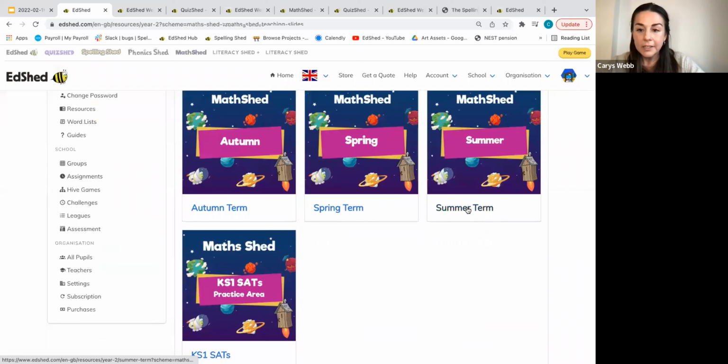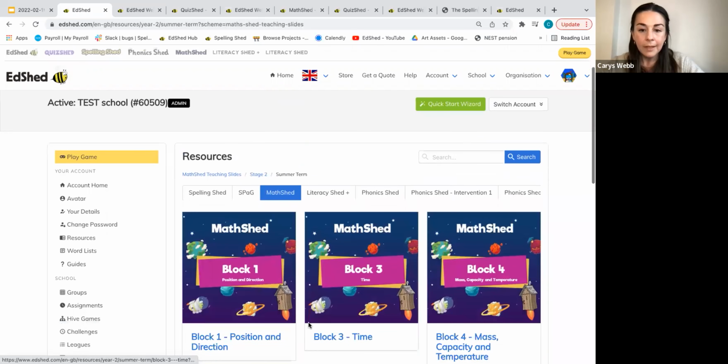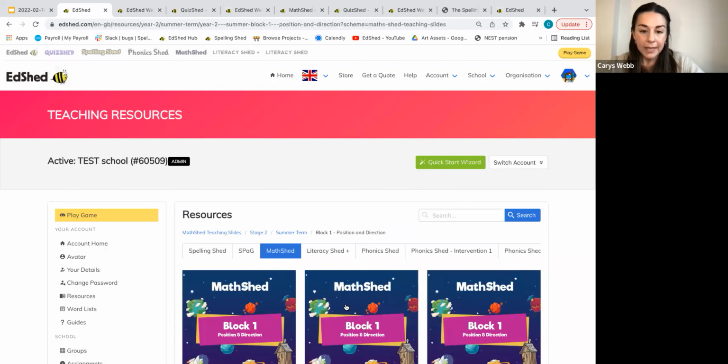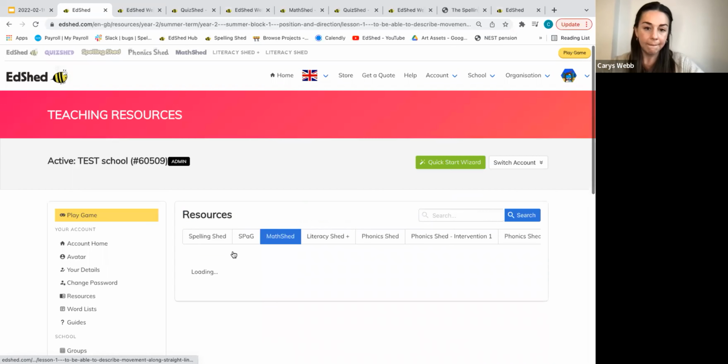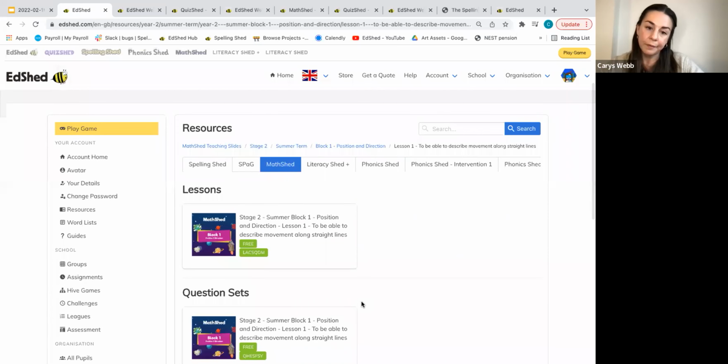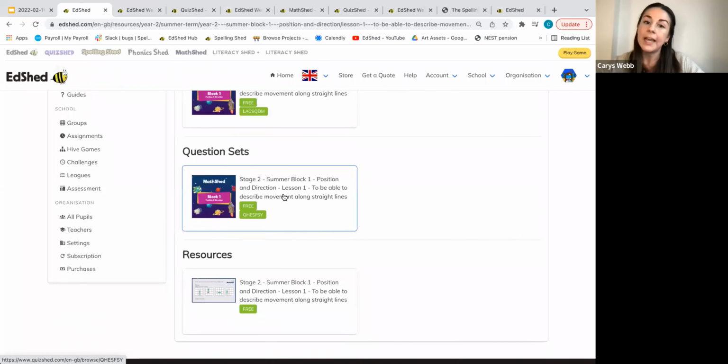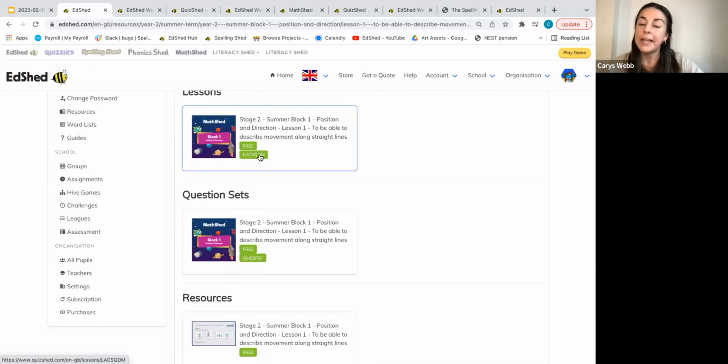And then if I click into a term and then a block, you'll be able to see that for each lesson, we have a PowerPoint, which is the resources, question sets, which is the quiz, and then the lessons, which is the playlist with the videos of me on it. So for each of those, the way you set work for your pupils is through our assignments section. And we've got lots of separate videos on how to do that on our YouTube channel.